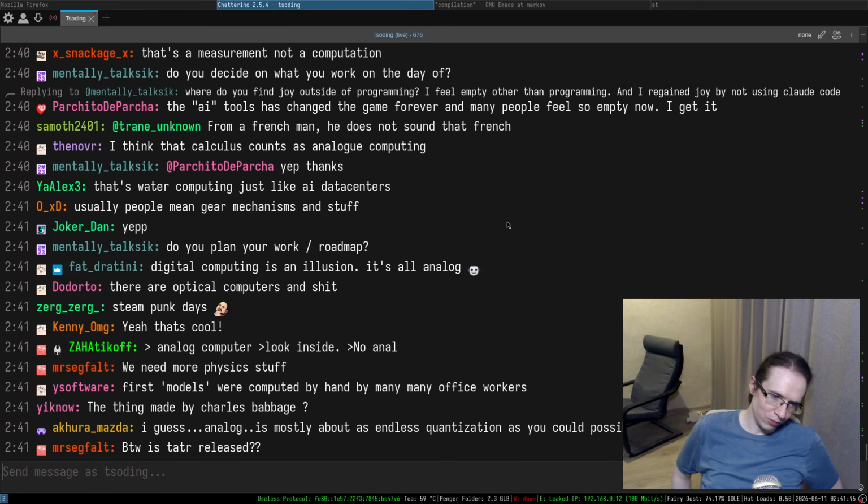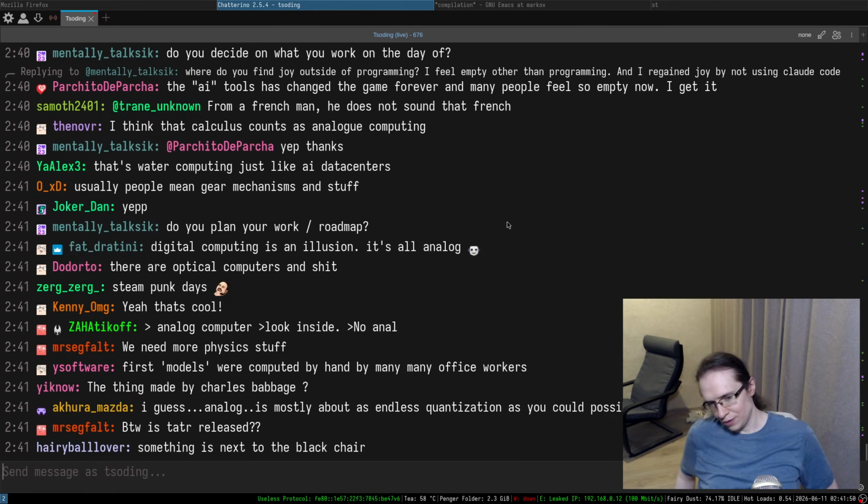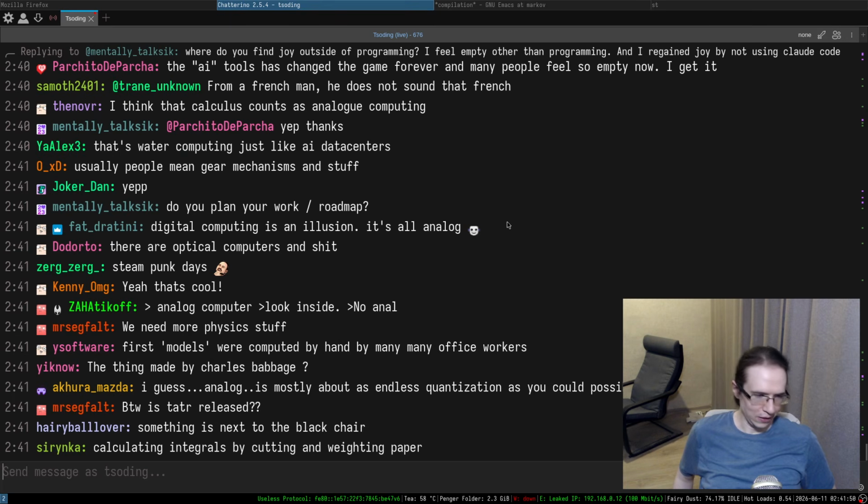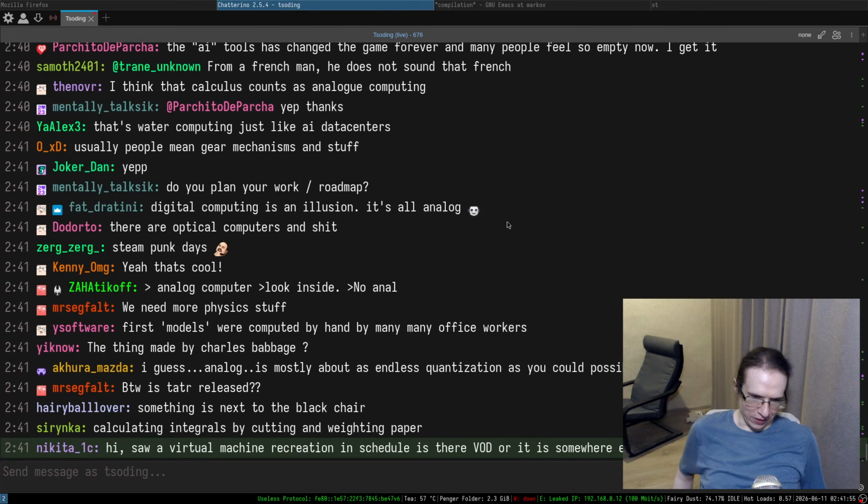So I guess analog is mostly about as endless quantization as you could possibly get. Yeah. So calculating integrals by cutting and weighing paper.